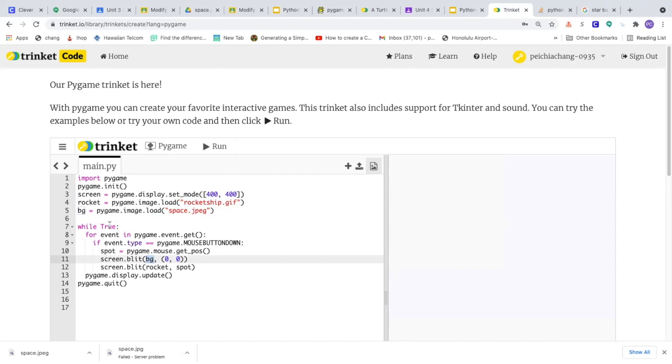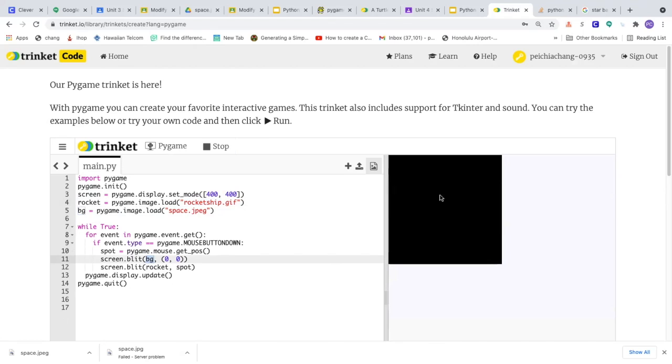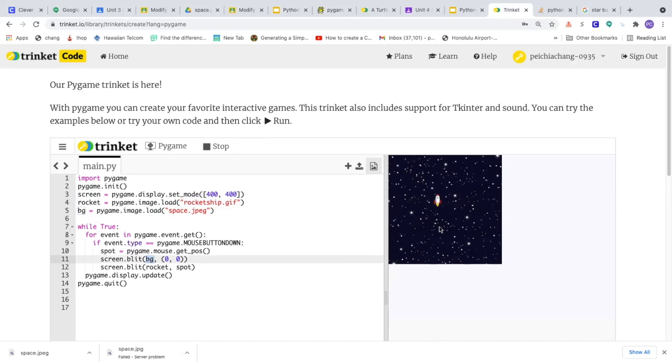So while true will just generate an infinite loop to keep listening if there's any event happening. If yes, and if it's a mouse down, then I'm going to get the location of the mouse and store it in a variable called spot. And I'm going to put my rocket image into the spot here.